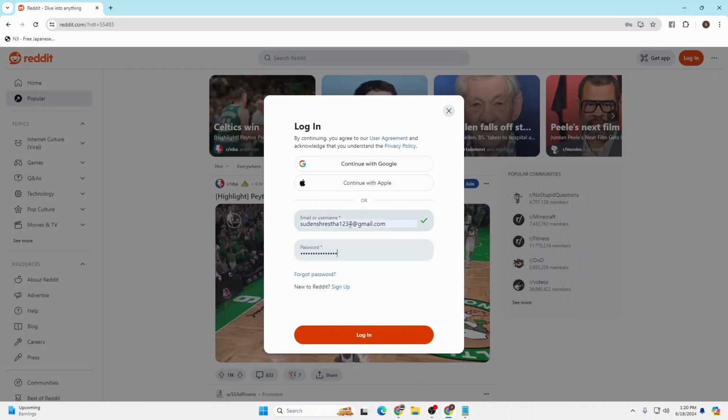And guys, after entering your email address or username or your password, if you have forgotten your password, you can always reset it from over here where it says forgot password. If you click on that button, you'll be taken to a procedure where you will be able to reset your Reddit account's password. And after entering your email address guys and your password, simply click on the login button over here, and you'll be signed into your Reddit account online on your computer.